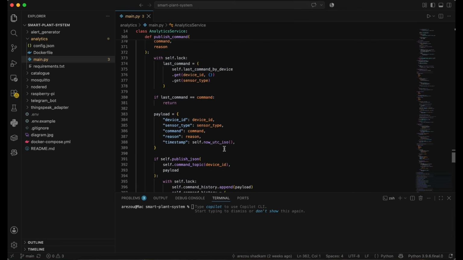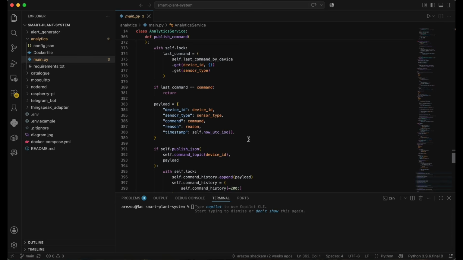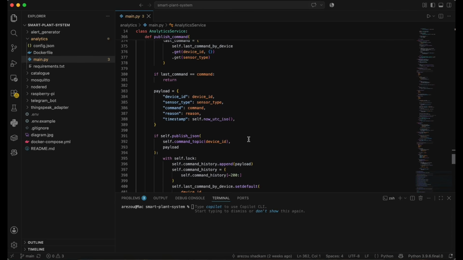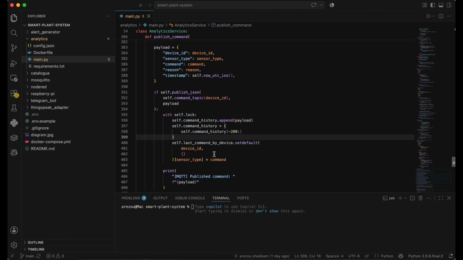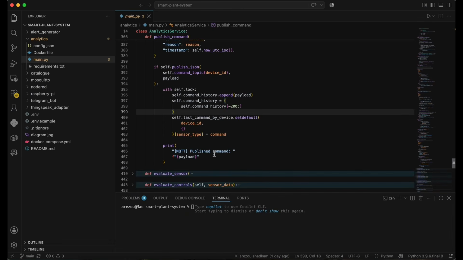The self.command_history here is limited to just the latest 200 commands. This prevents the in-memory list from growing forever. And self.last_command_by_device.setdefault ensures a dictionary exists for the device before storing the last command.